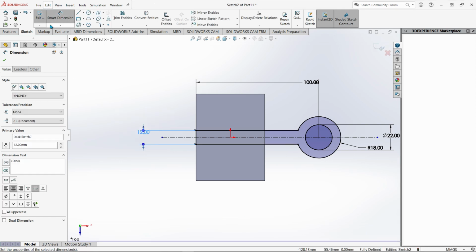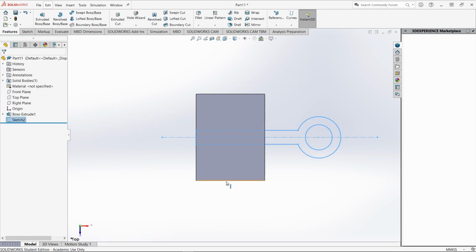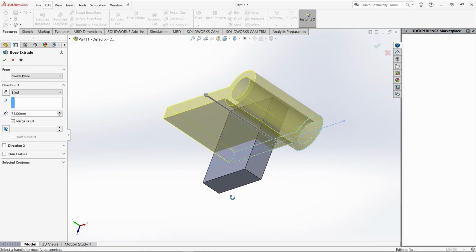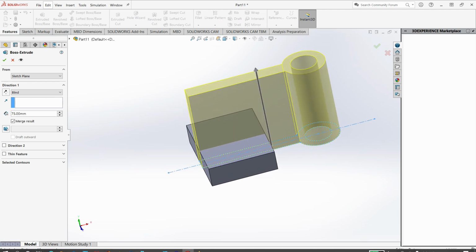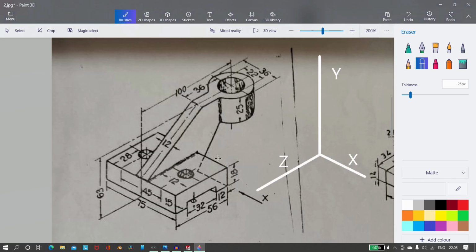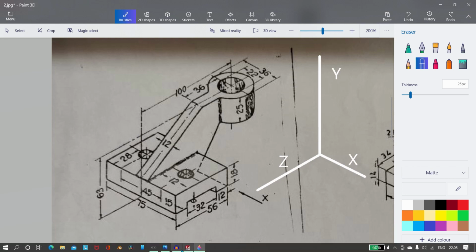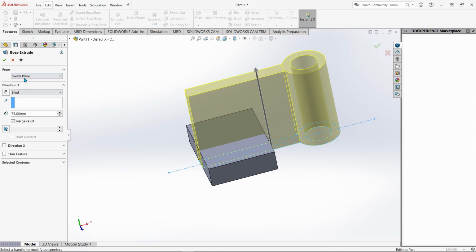Now we can exit the sketch. Since the sketch was fully defined, we will go ahead and extrude this particular sketch. Let's see what is the height of the extrude. So height here given 63, so let's say that the height is 63.